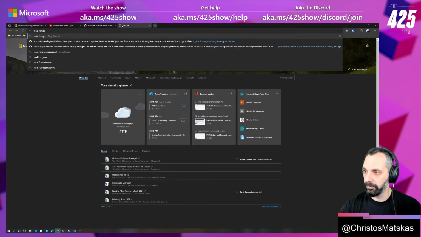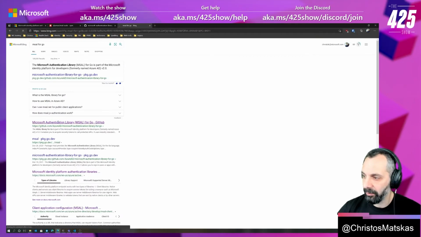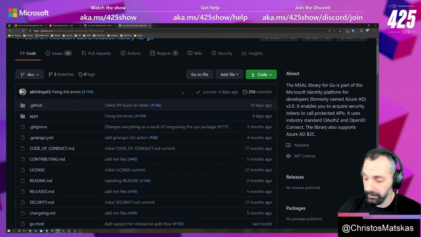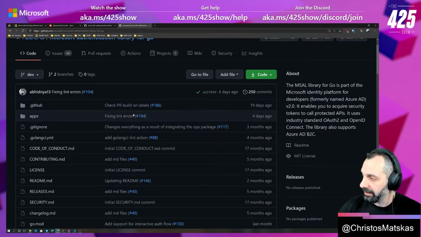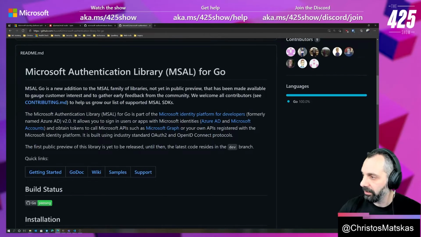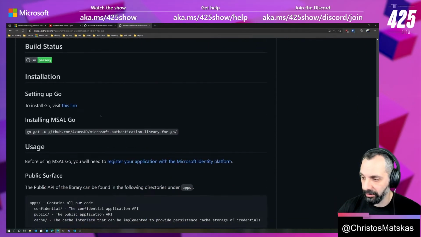MSAL for Go, which is, I think, in preview right now, and it's in the process of being updated. We do have updates as of 4 days ago. And it's a new edition, not yet in public preview. Did I ruin the surprise? No, it's in the public domain, so you can find it. So it's technically private preview, but not public preview, so it's not fully supported. And there's a good chance that it might get updated. But this is something that you can start playing around with today.